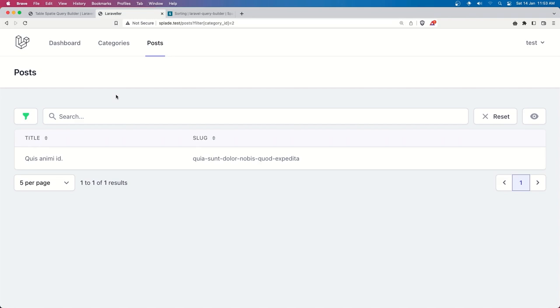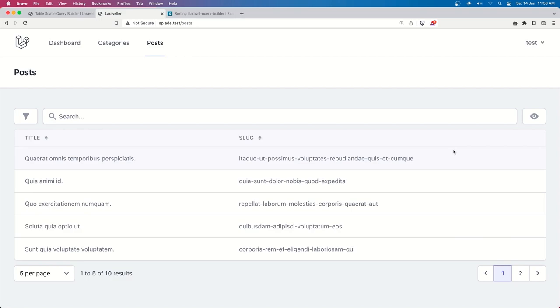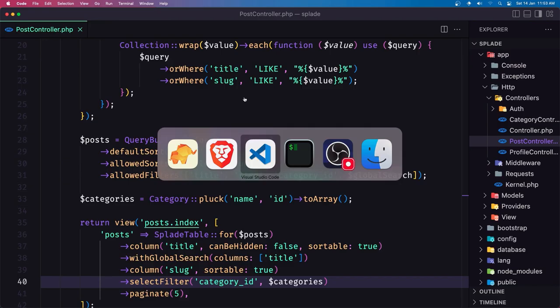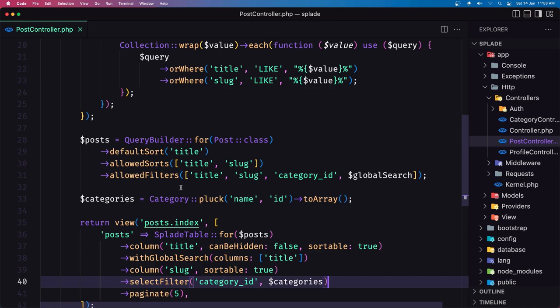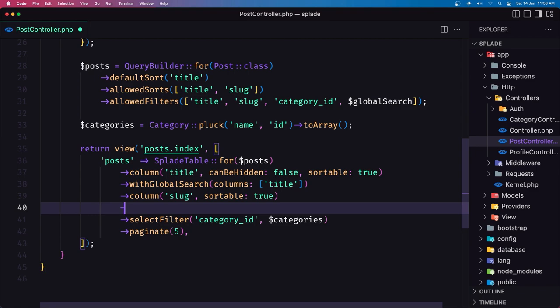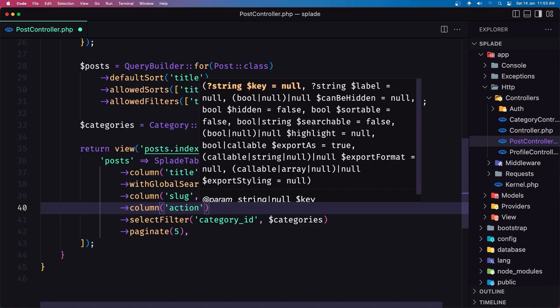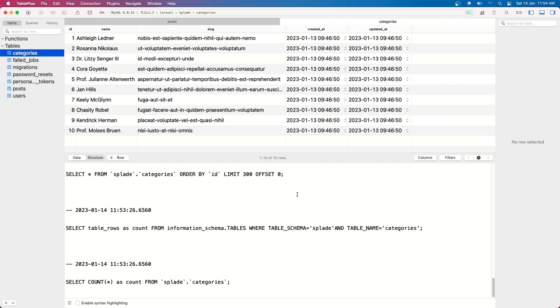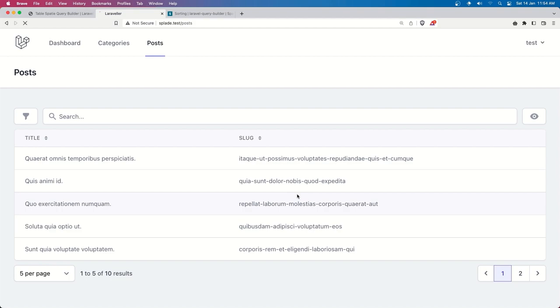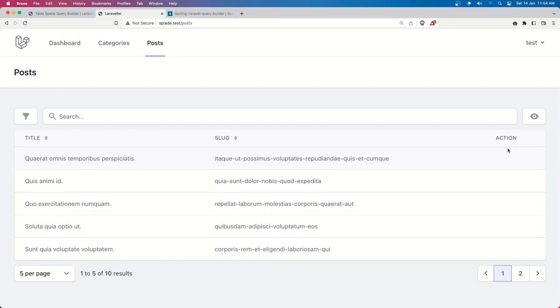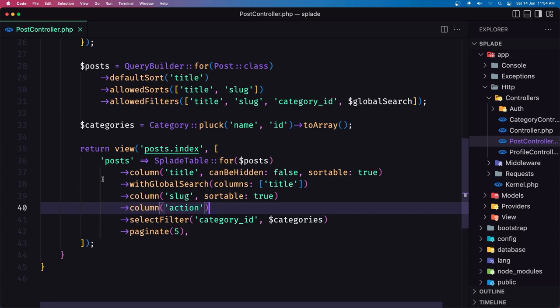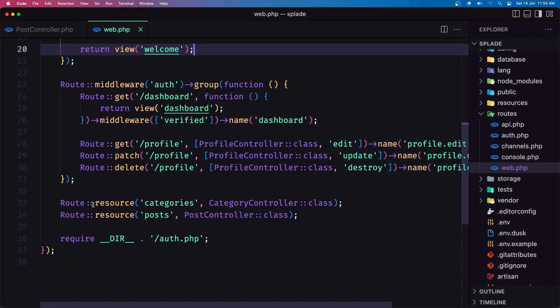Let's reset and now let's add here the edit button. To do that, we need to go in here, where we add a column, and we need to add one more column. So let's say column, which is going to be an action column. And right now, if I save, nothing is going to happen. So let's come here. We have an action, but we need to add a link here to go to the edit page. And if I open the web routes, we have a route resource for categories and for the posts. So we are okay.